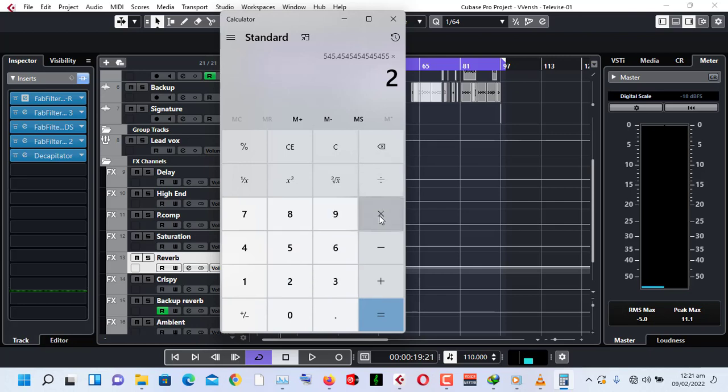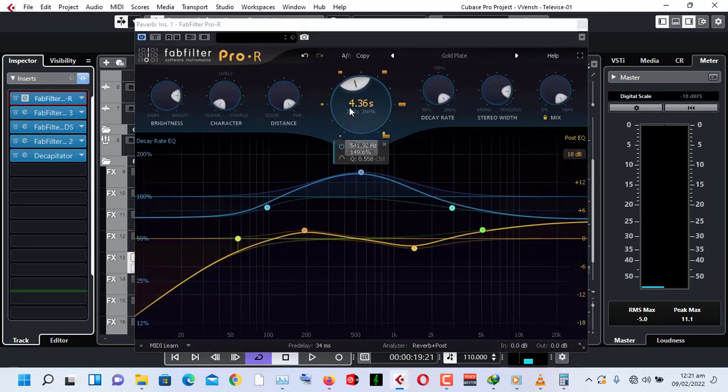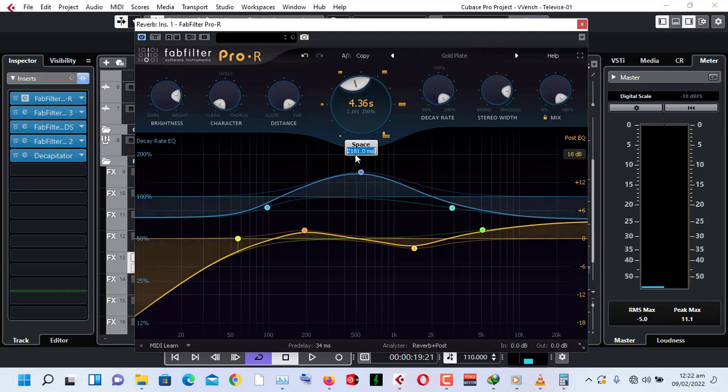Me, I want this one to be really large, so I'll multiply it by 2 again. So you can see this number, 2181. Just watch, that is what is here: 2181 milliseconds. That's the space of the reverb.